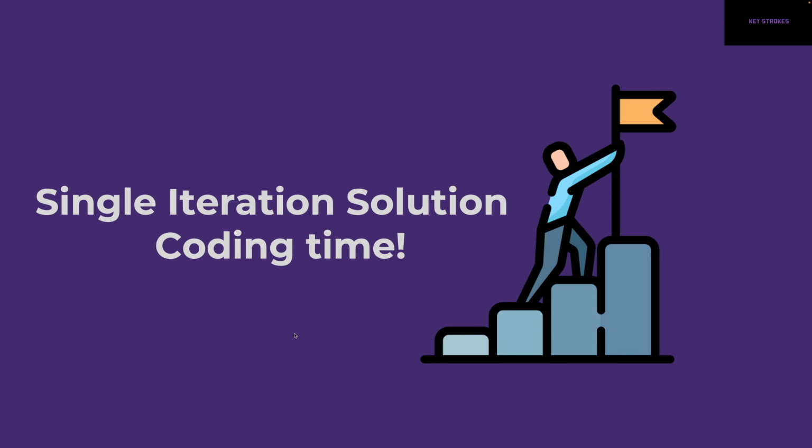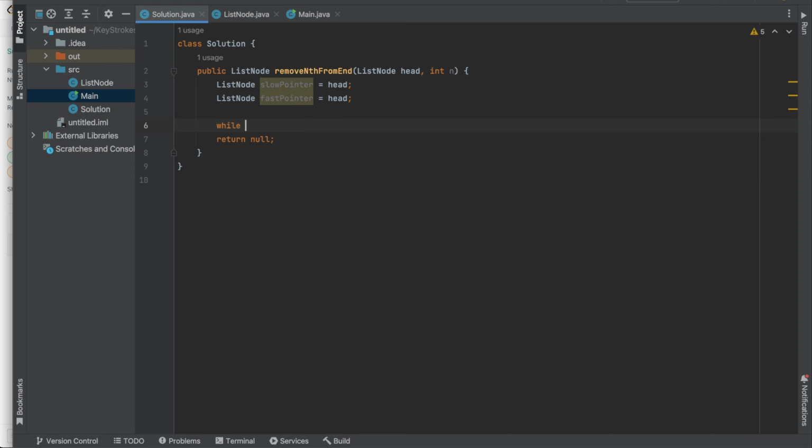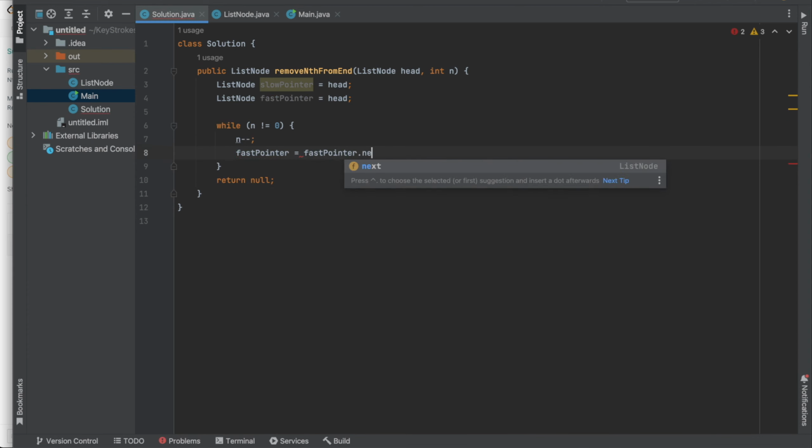Okay, so now let's code the solution out. So let's first define 2 iterators. The first iterator will be the slow pointer, which will point to head for now, and we'll do the same for the fast pointer. So now the next thing we'll do is to move our fast pointer by n steps, and we can do that by running a while loop until n is not equal to 0, and inside the loop we'll decrement n by 1, and we'll move our fast pointer by 1 by using its next pointer.